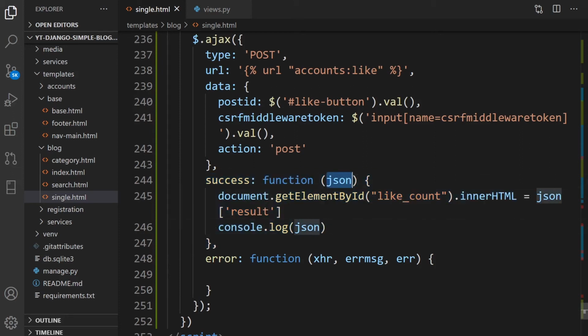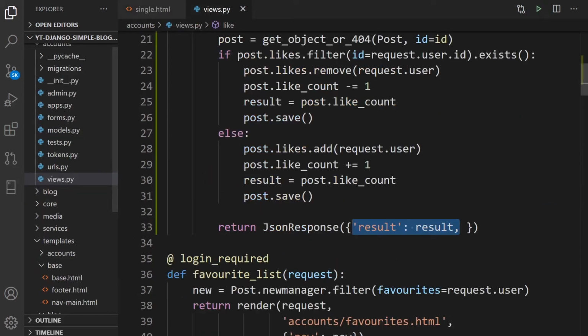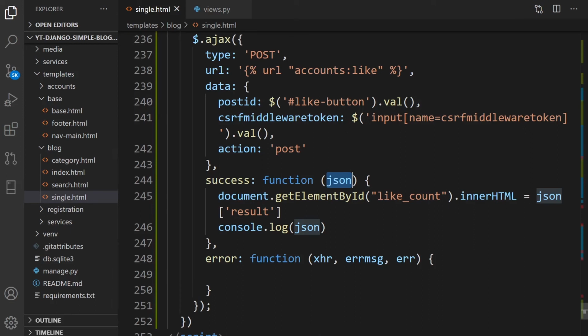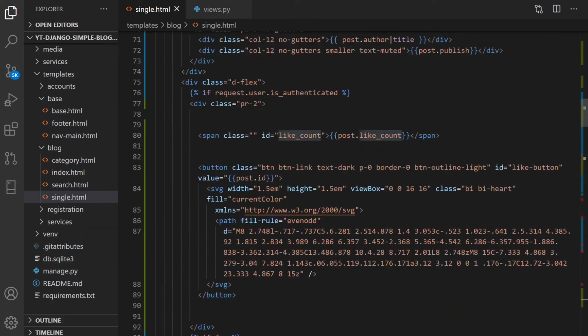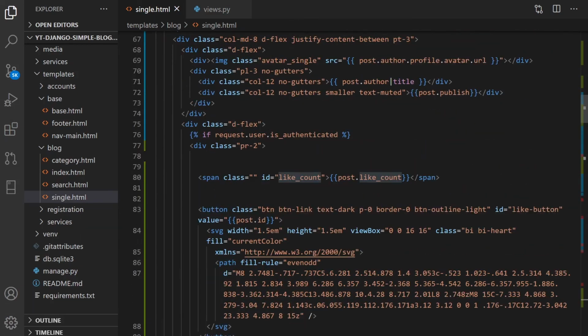If we do have a successful return from the call, then we can do something with it. The data appears in this JSON variable here, which you can change. I've just called it JSON. So our data returned from the view, which is obviously the result number, has been returned here in JSON. Now I can update the like count element. If I zoom up right here, go to the top, we've got an ID here called like count, and when the page initially runs, it puts the like count amount in there. So maybe 10 likes or 100 likes or whatever. We're going to get this element and update it with the new amount.